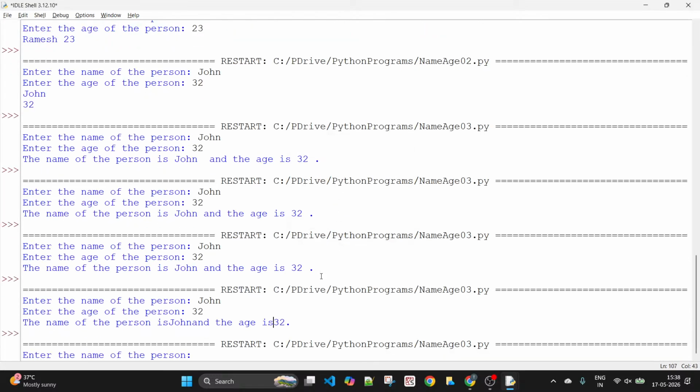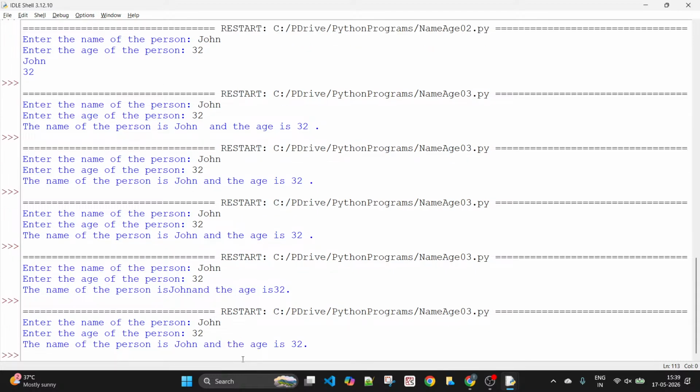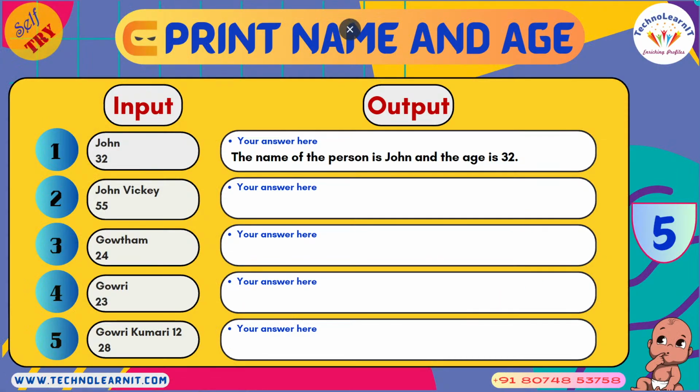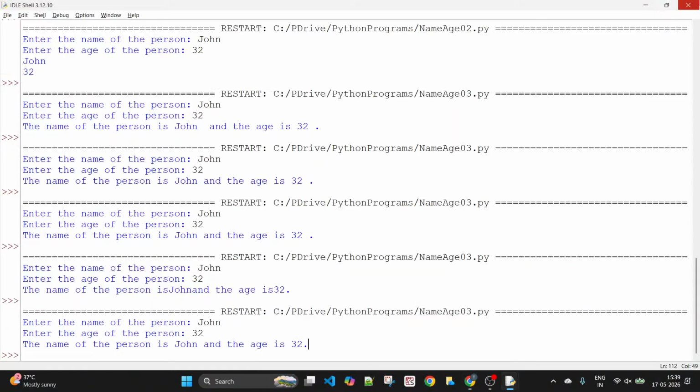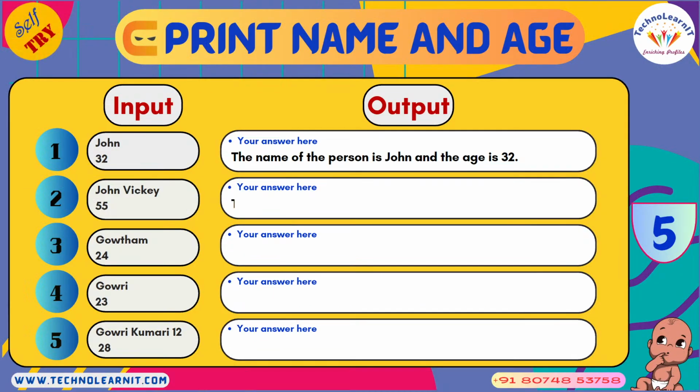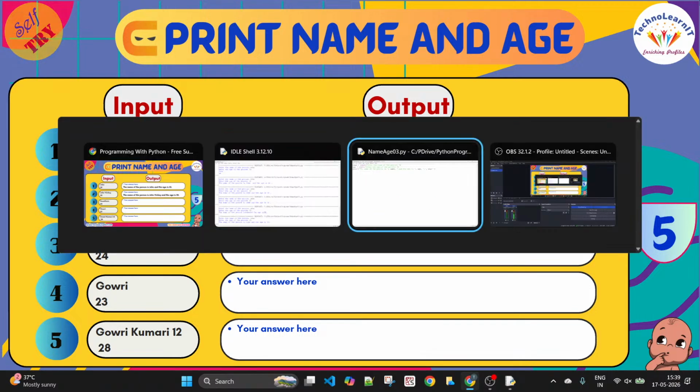Let us try to run this with the same input, and you see here this is the expected answer. Let us compare this output with what we are expecting, right? The name of the person is John and the age is 32. Immediately after that you have a full stop. Yes, the code that you have written now produces the exact same output. So we are good with it. And of course, you can test your program by passing the rest of the inputs. John Wiki and 55 can be passed as input.